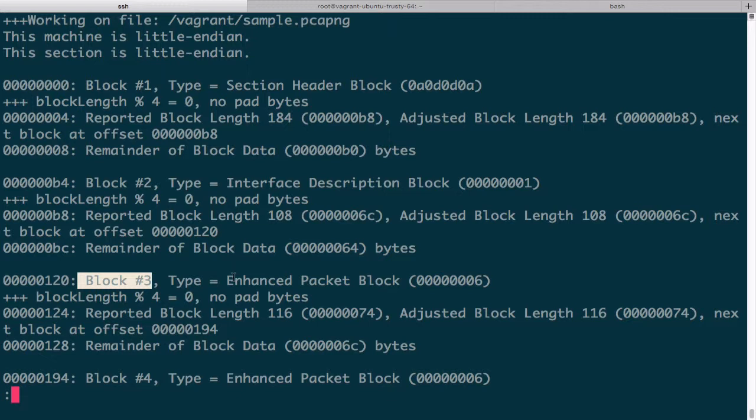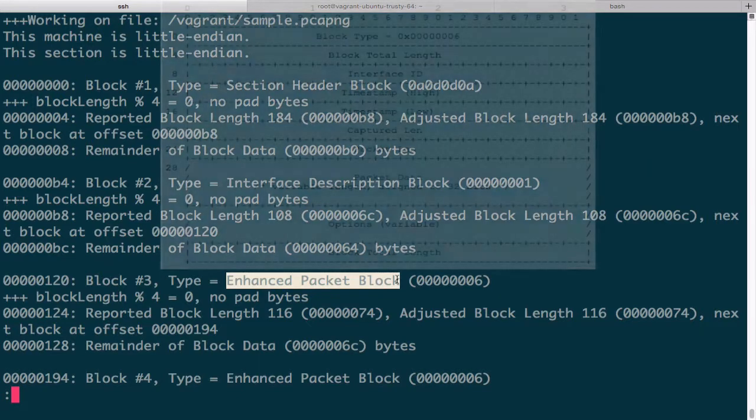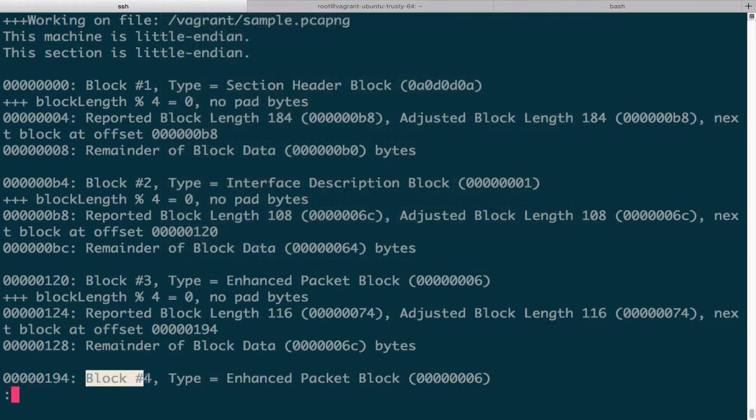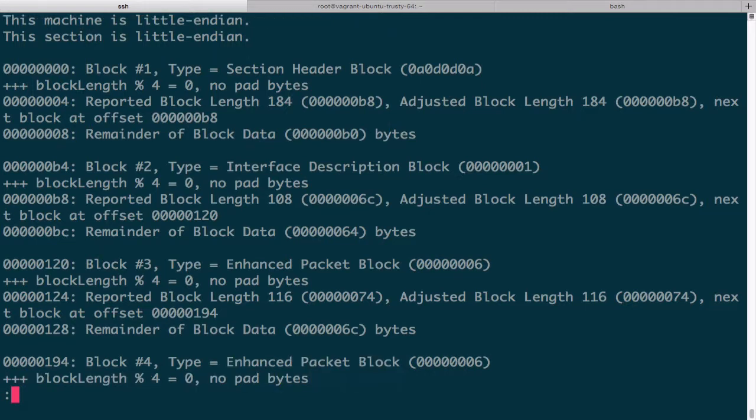Remember, in our prior discussion on the headers, there are two types of packet block headers. There is the simple one and the enhanced one. Wireshark, when recording this PKIP file, went with the enhanced packet block header. And this was a version that stored more metadata for each packet. Next, we have block four, which is, again, an enhanced packet block. So for every packet in this PKIP file, there will be an enhanced packet block.